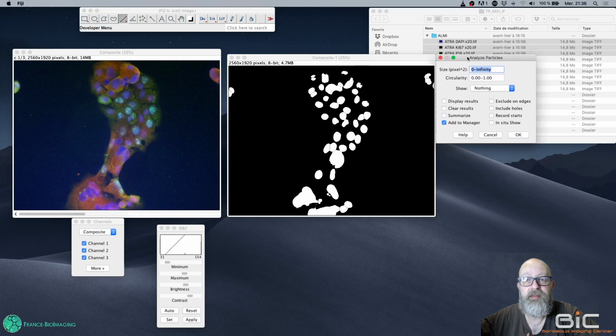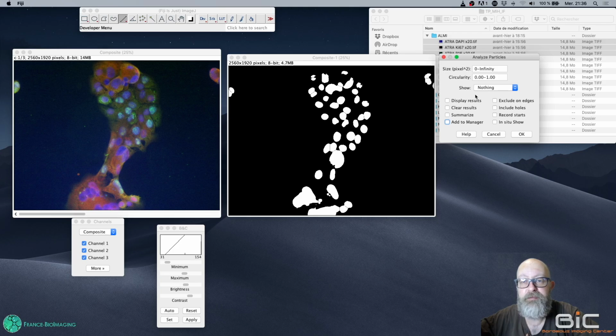So in this box, you have plenty of options. I will ask you to untick everything. And let's have a look at the first three lines within the box. The first line, the first box, is a size filter.